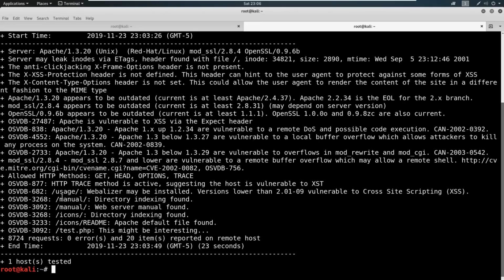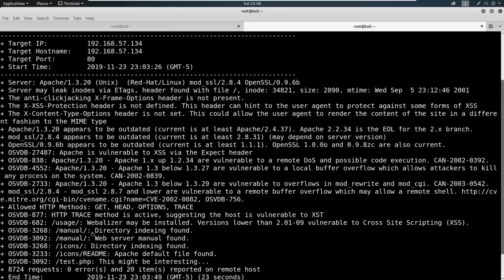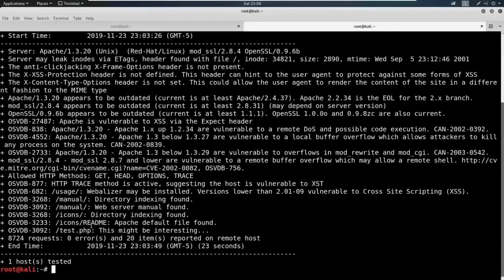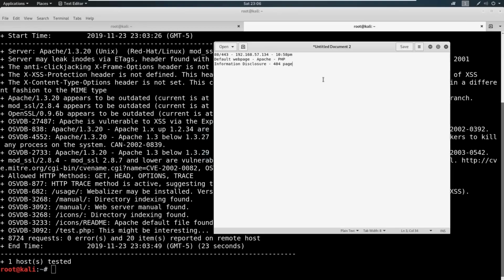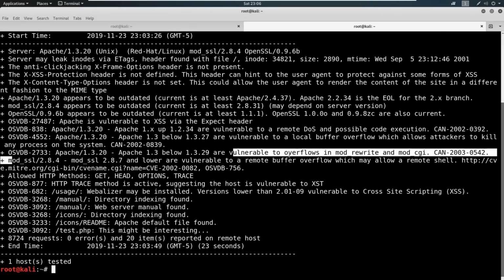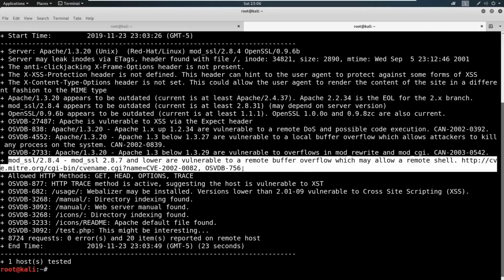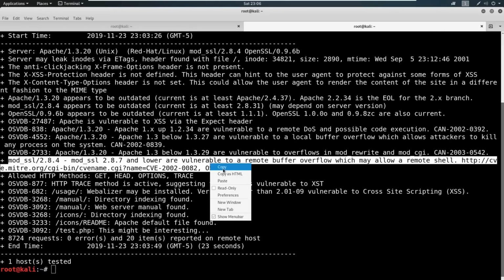So we'll save this scan and keep this in our notes, and we'll refer back to it in a little bit. But what we need to know is we can Alt-Tab and get our text editor. And we could say something about, let's just copy and paste this line here, that potentially this mod SSL is vulnerable. So let's copy that.